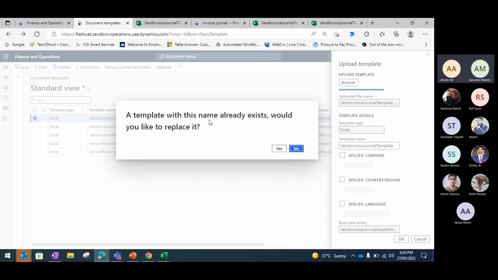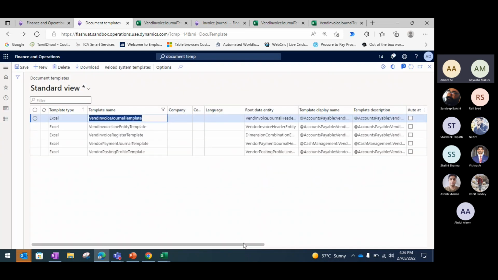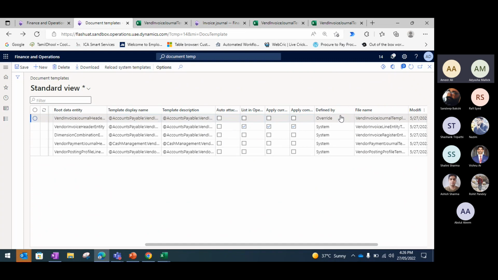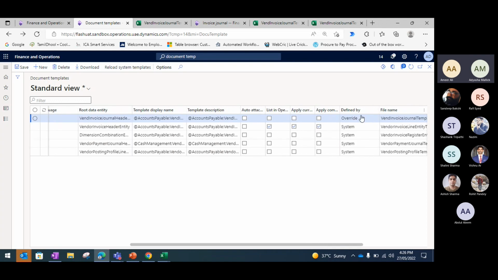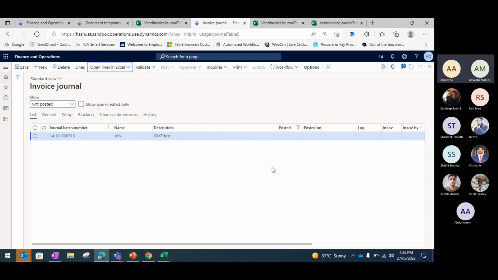It says this template name already exists. Would you want to replace it? I can say yes, if this is the template that the user is going to use. If you see the definition now, it is overridden. The previous template was given by Microsoft. We have overridden that template to add some more fields which were requested by the customer.